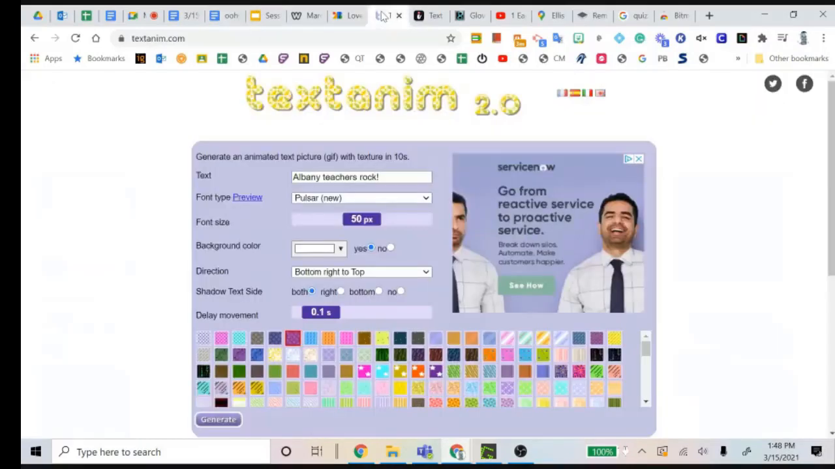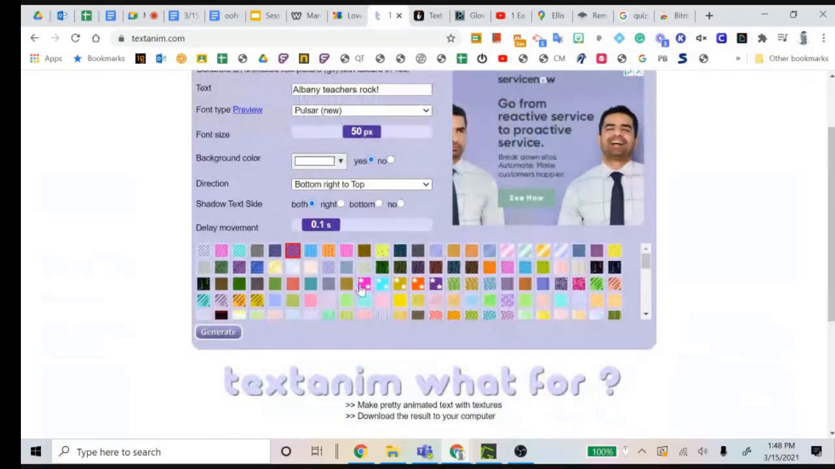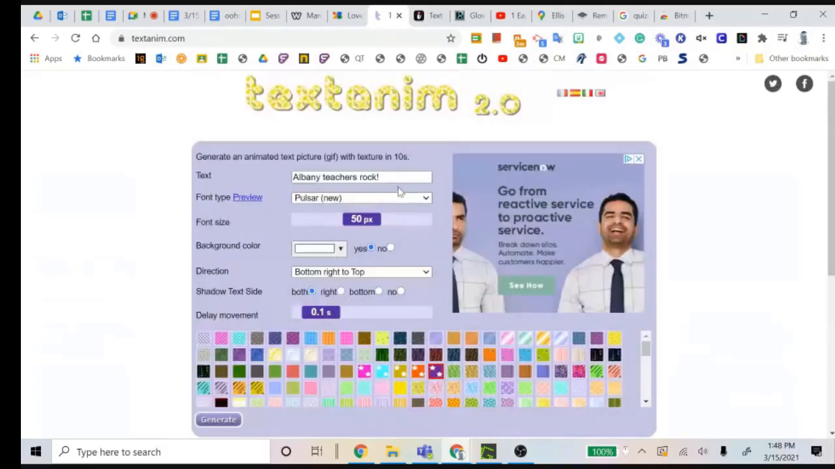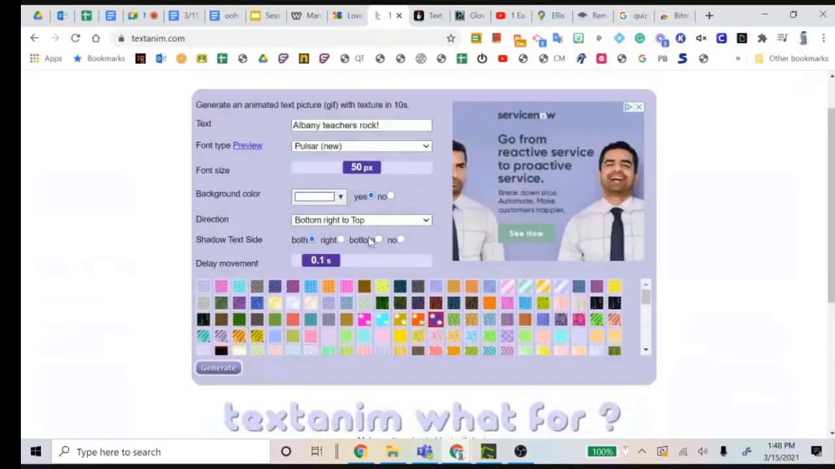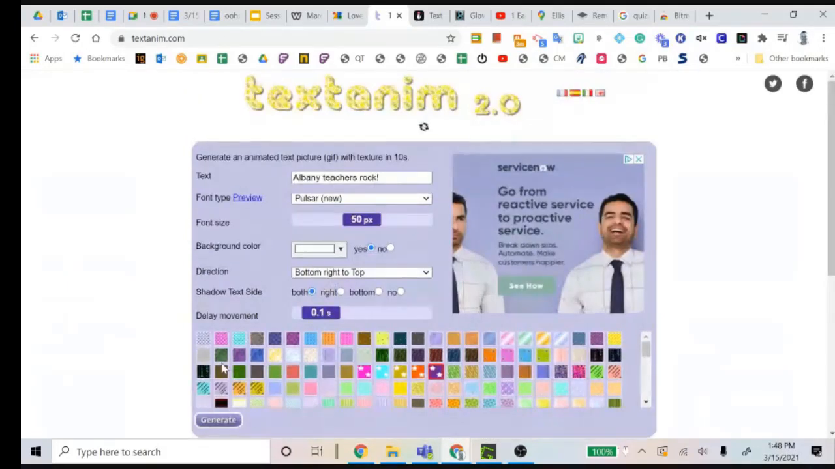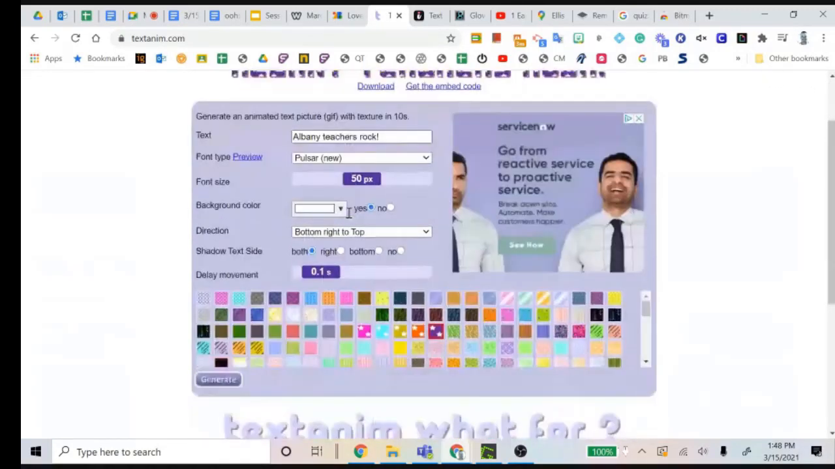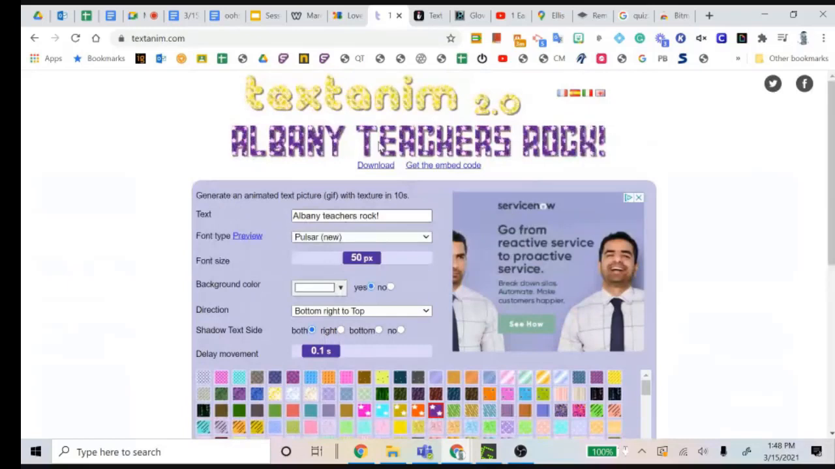Next up, let's take a look at Textonym. Textonym is a lot of fun for making various glowing and changing fonts. So you see I kind of have this Albany Teachers Rock again. I've chosen the style. I'm going to go ahead and click generate. It's going to generate a preview for me. And there it is.